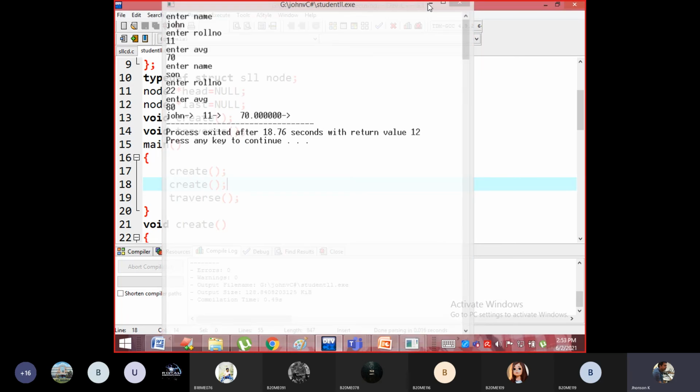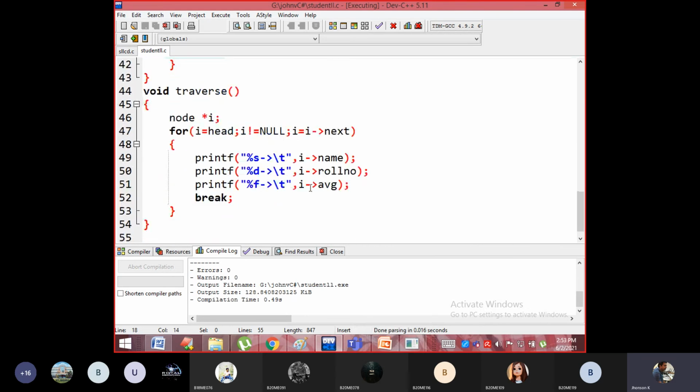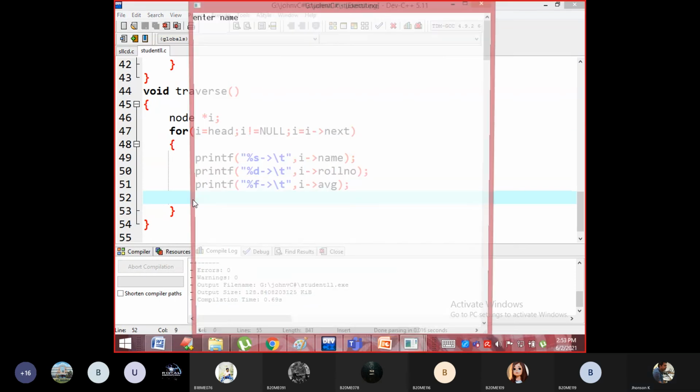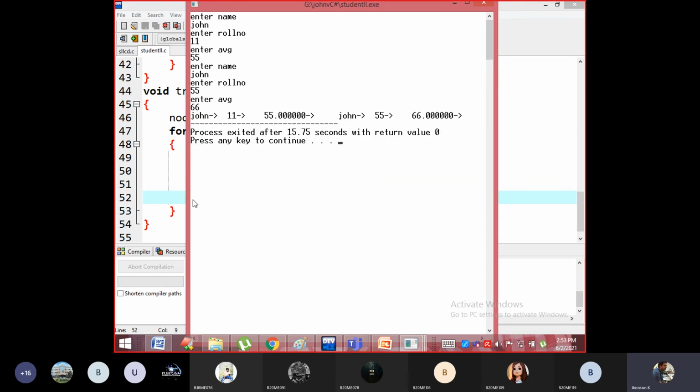Then here the second node is not added. Node is equal to null. Then break, here we have given break. Then if you remove the break, then you will get the second node also. Sometimes maybe it will go into an infinite loop. Okay, you can see John 11 55, John 55 66.